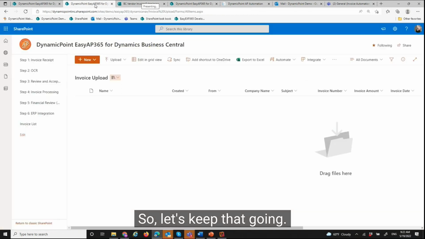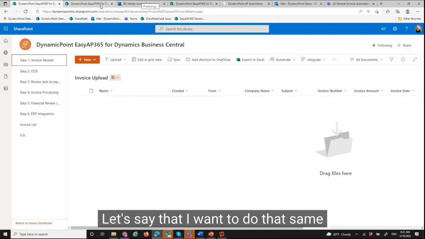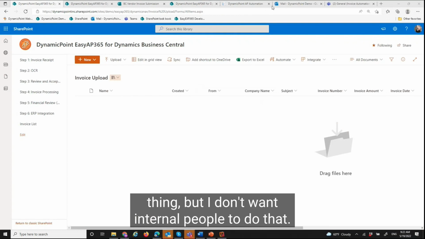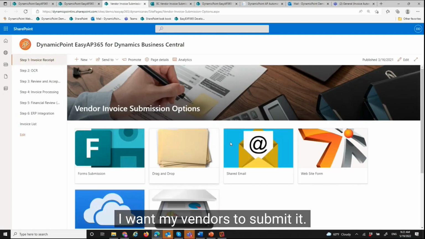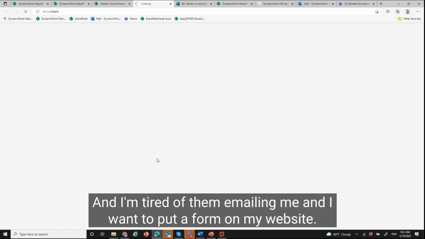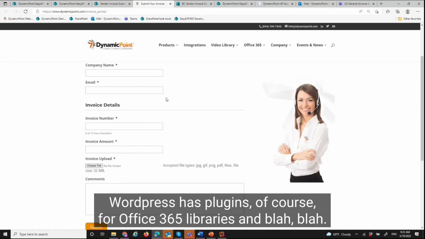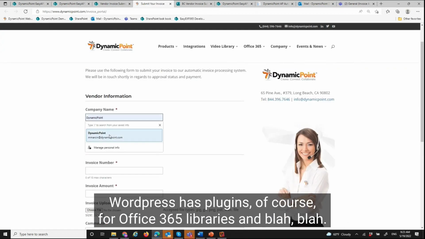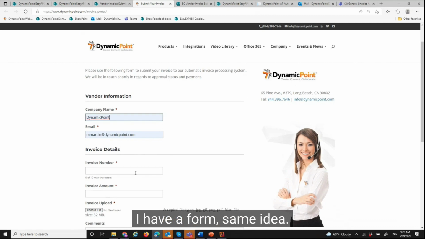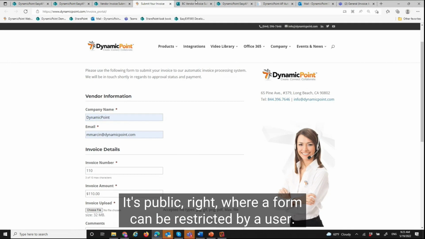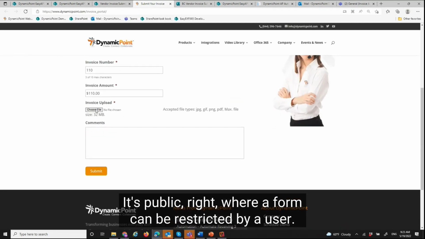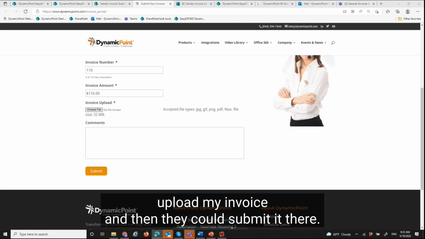So let's keep that going, right? Let's say that I want to do that same thing, but I don't want internal people to do that. I want my vendors to submit it, and I'm tired of them emailing me, and I want to put a form on my website. We happen to have a WordPress website. WordPress has plugins, of course, for Office 365 libraries, and voila, I have a form. Same idea, but as you can see, it's branded for our website. It's public, right? Where a form can be restricted by a user. And then I could go in here and again, upload my invoice.